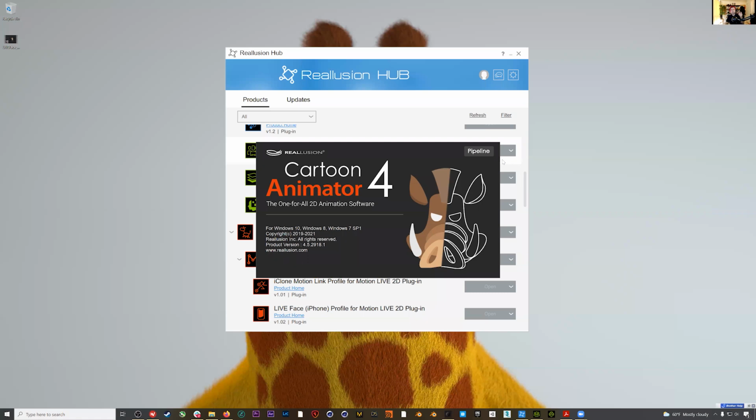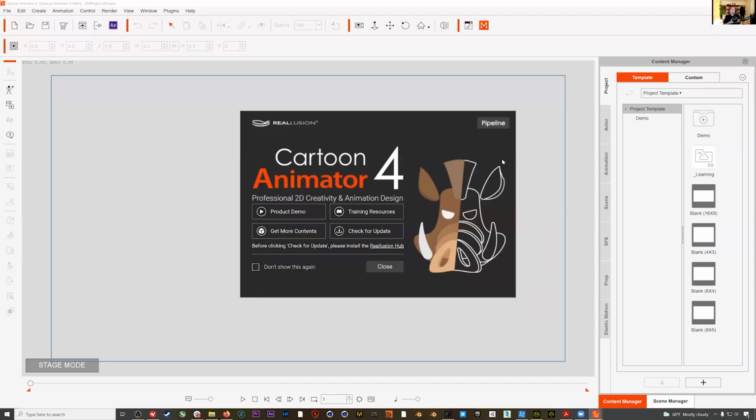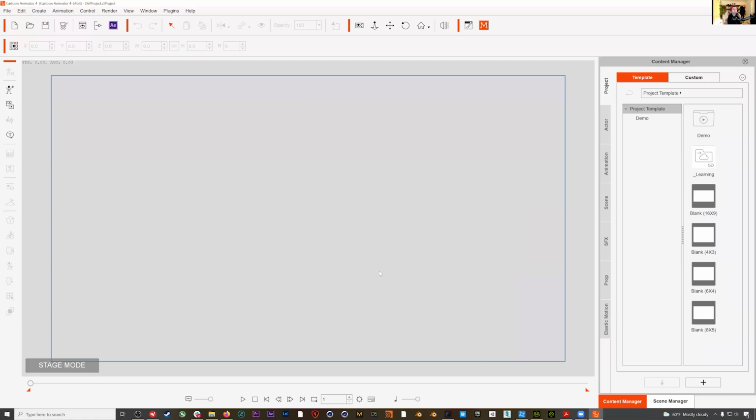So again, as I just said, Cartoon Animator 4 is Reallusion's 2D software, and it makes it really easy to, if you wanted to create a character in Adobe Illustrator or something, create that character, bring it into this software, and then drive that character using your Rokoko mocap solution, which is really interesting because you're using a 3D motion capture solution to drive a 2D character.